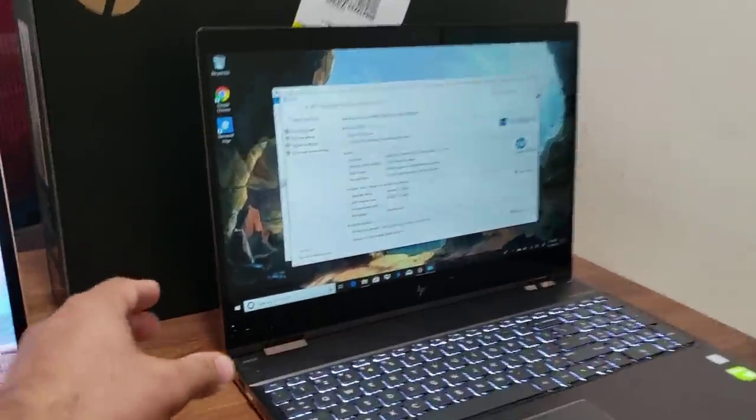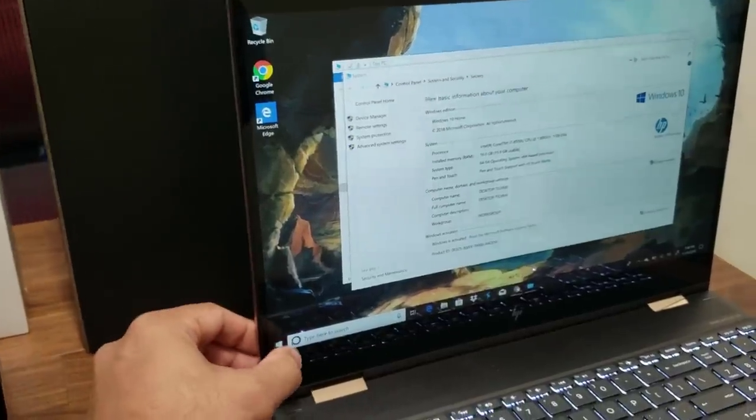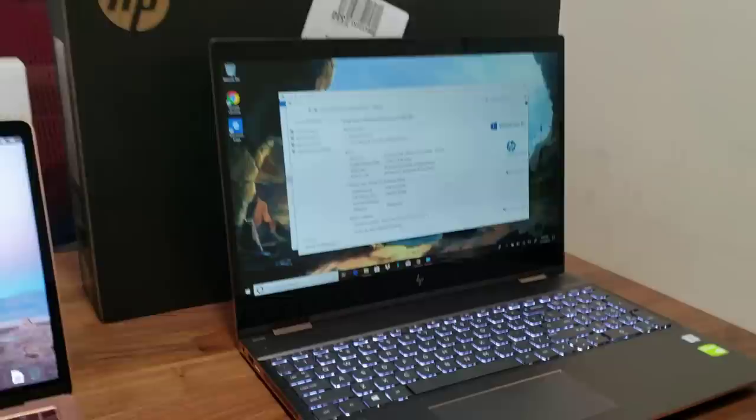And let's not forget, these guys have touchscreens, so this thing doubles up as a tablet. Okay, so it's a 360 product. You can flip it over and it turns into a tablet.